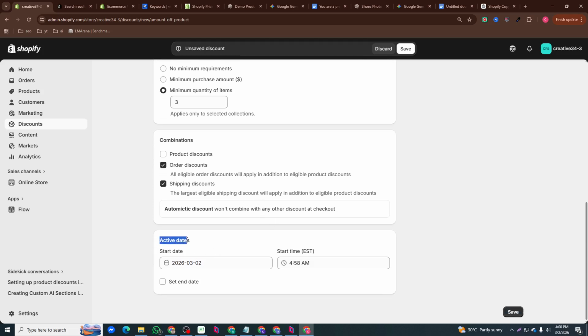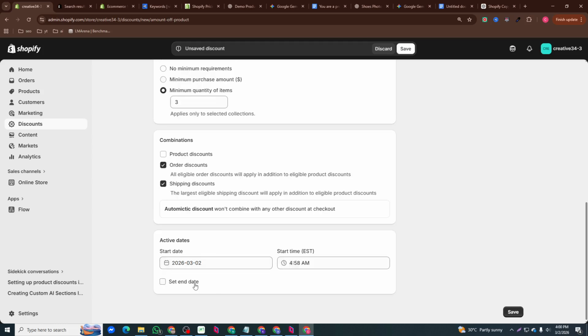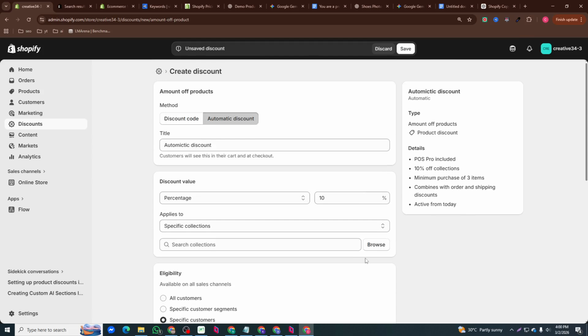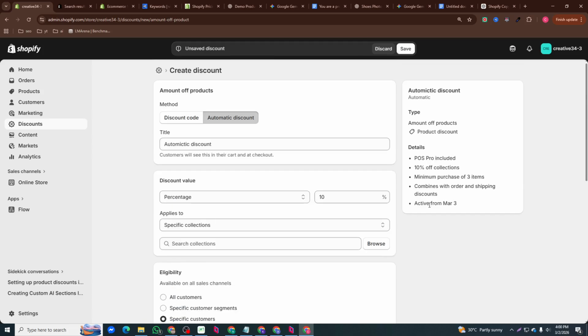Under the active date, guys, you can select what time this offer will start and what the end time is. If you want it to apply all the time, you should not select this one. Once this is done, you will see the overview: automatic discount, type product discount, and details: 10% off the collection, minimum purchase of at least 3 items, combines with order and shipping discount, and active from today. If you want it active from 3 March, you can select 3 March, then you will see active from 3 March. However you want, you can definitely do that.